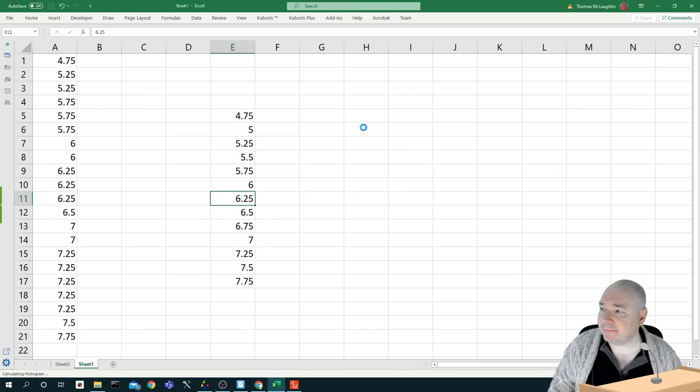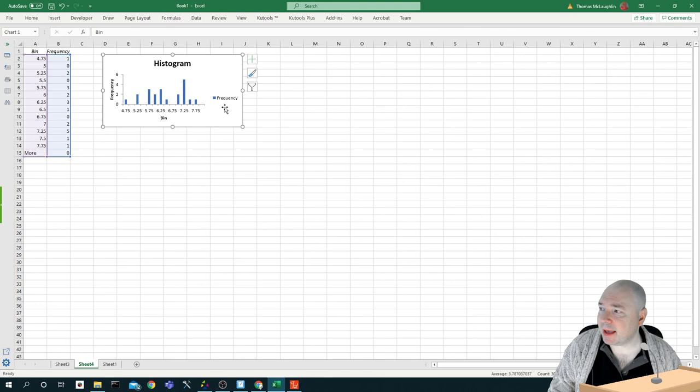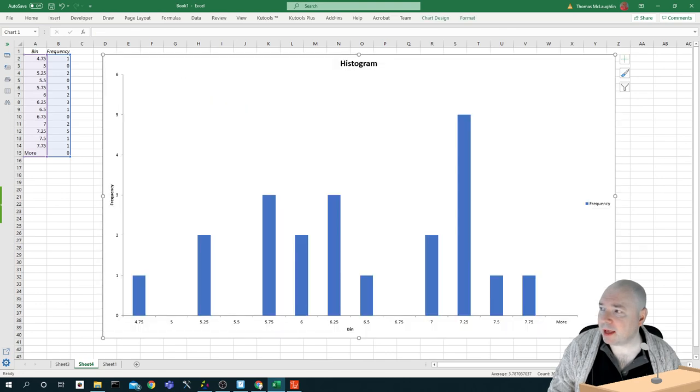And then we click OK. And bam, we have our histogram. That's it.